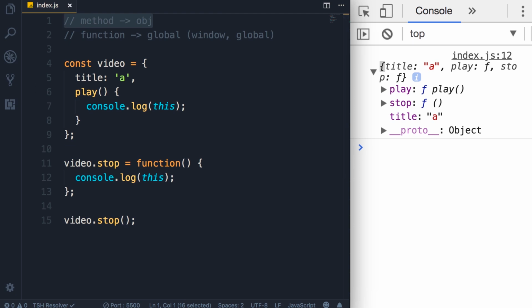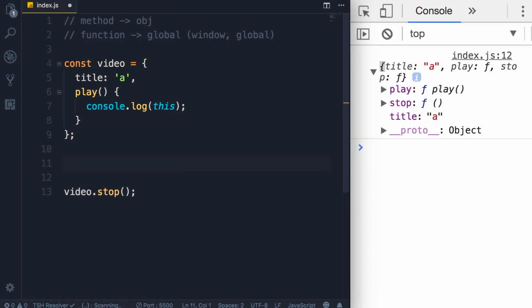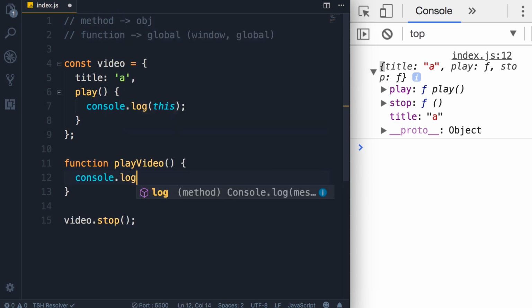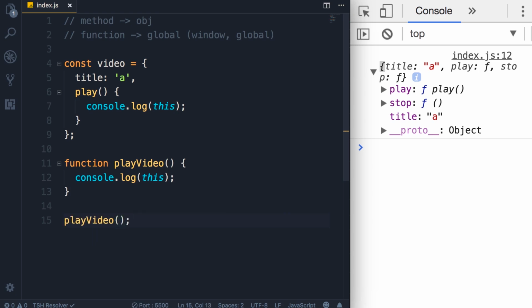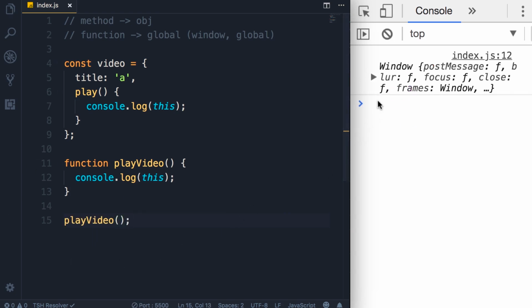Now let's take a look at an example of the second rule, a regular function. So let's delete this and instead add a function called playVideo. If we log this on the console, we're going to see the global object, which is window in browsers and global in Node. So let's call this function playVideo and save the changes so we get the window object here.